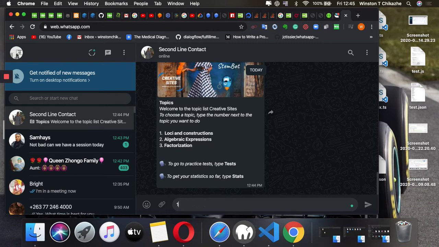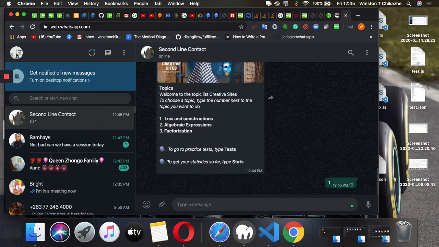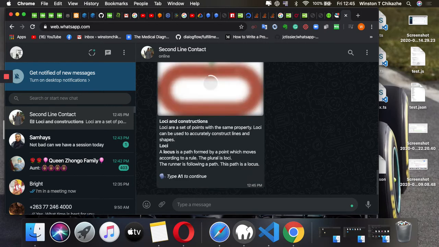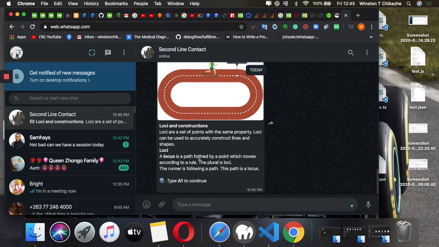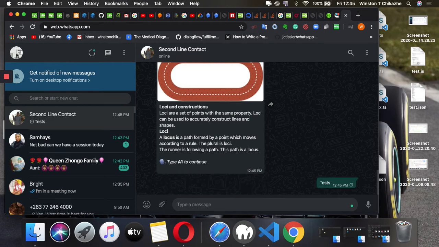Let me just type in the first topic so that you have a basic idea of how it actually goes about the business of giving out content. So content can be sent using multimedia, like here. I used multimedia. I also used text also. So type A1 to continue, and so on and so forth, till the person gets to the end of the topic. So if you want to take some practice tests, I just hit text.